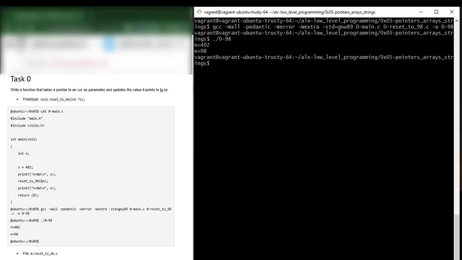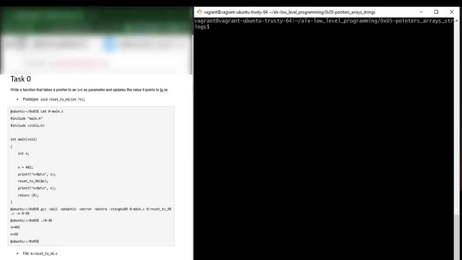Did you see that we got 402, then we got 98? So it means the value n is pointing to has been changed. So don't forget to add, commit, and push to your GitHub repository. Then you can run your checks. That's all about this example. So let's move on to the next task.